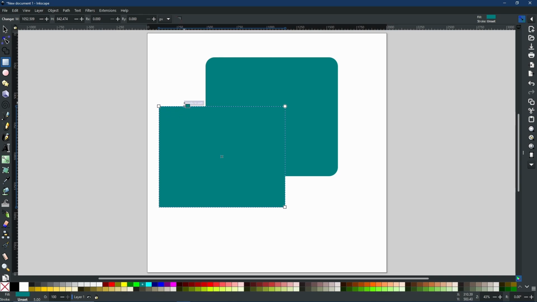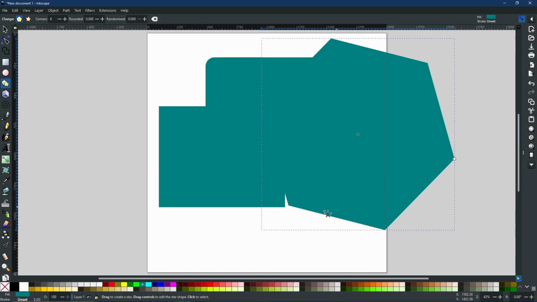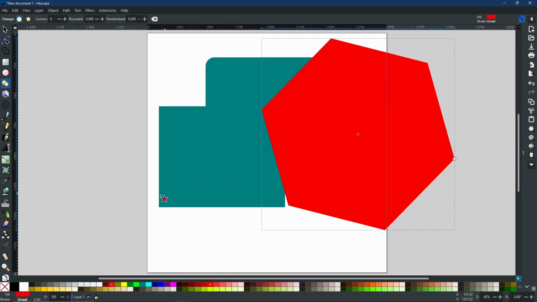And now, as you can see, this is why the properties toolbar is there. You can create circles. You can create polygons like stars or hexagons, for example, like so. And of course, change the colors however you would like.